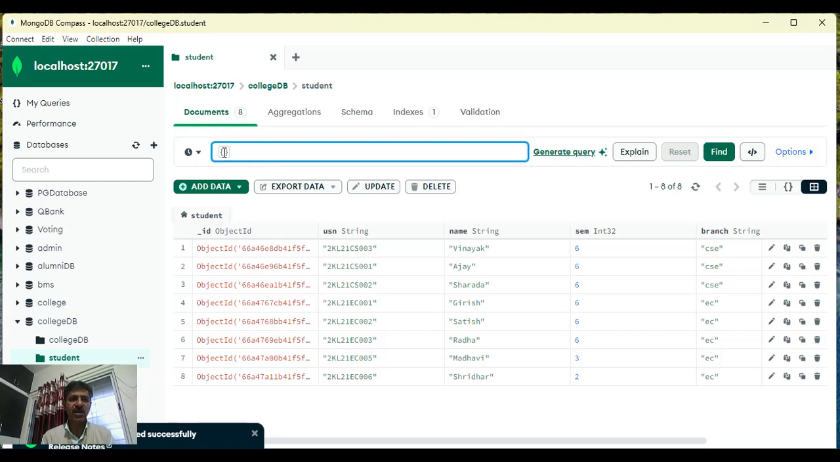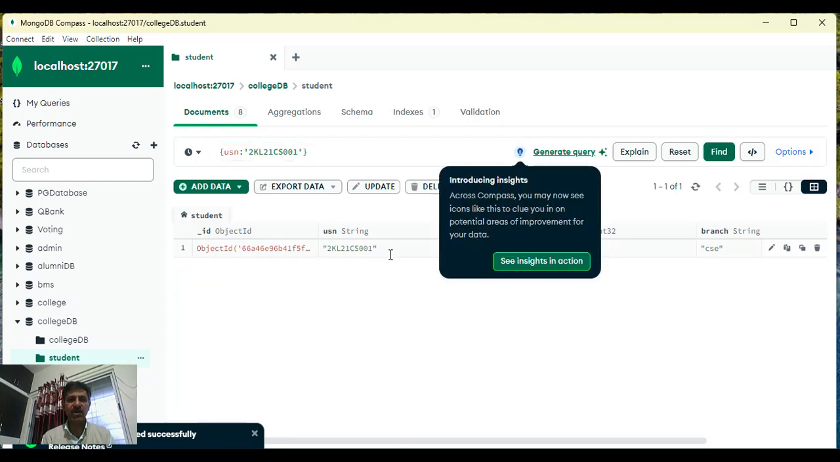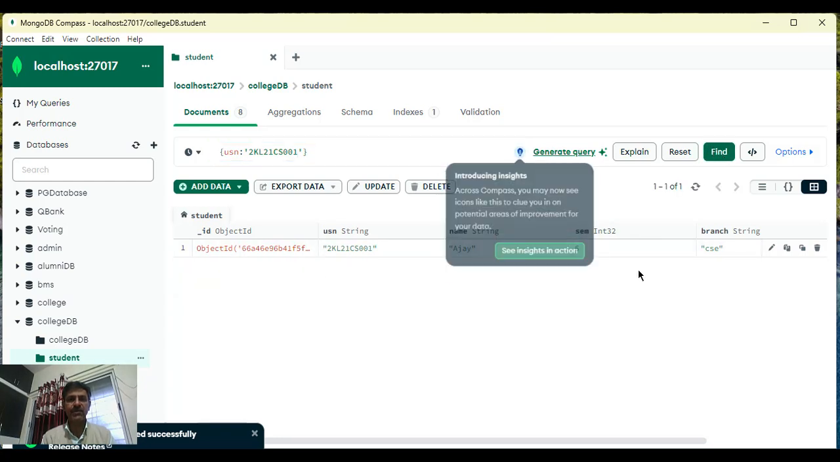On the other hand, if you specify a particular USN colon some value here, let's say 2KL21CS001. So if I say find, it will find only one which matches that condition.